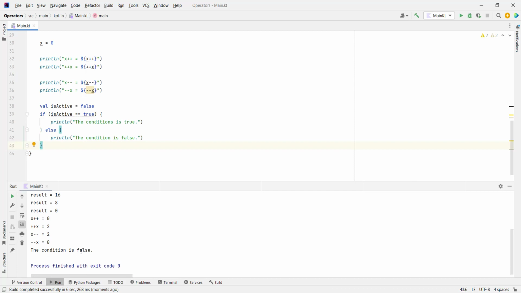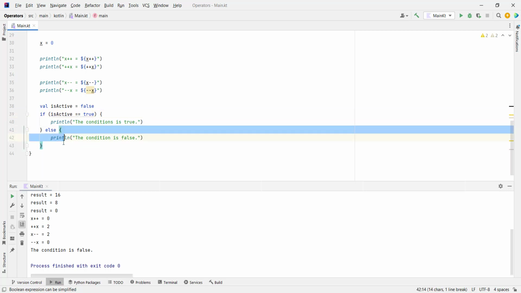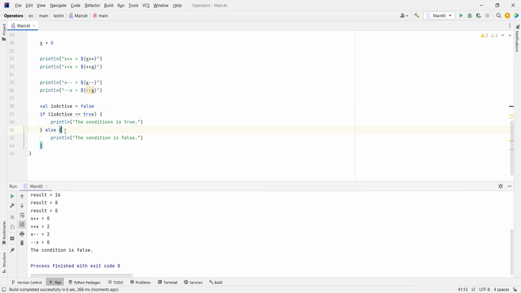now we get the condition is false, as you can see here, because the if first checks to see if the condition inside the parentheses of the if is true, and it's not true, it's false, and then it executes the block of code of the else, because the else is executed if the condition inside the if is false. And this is called the equals to operator.